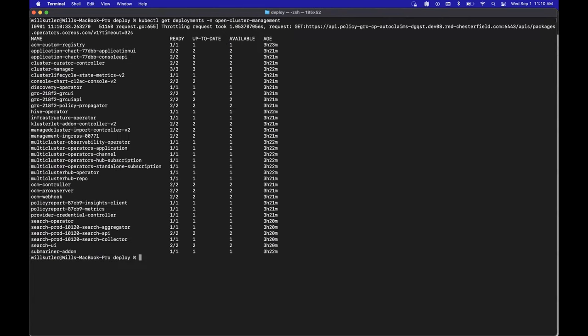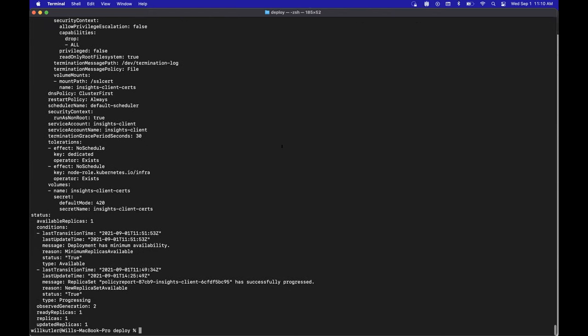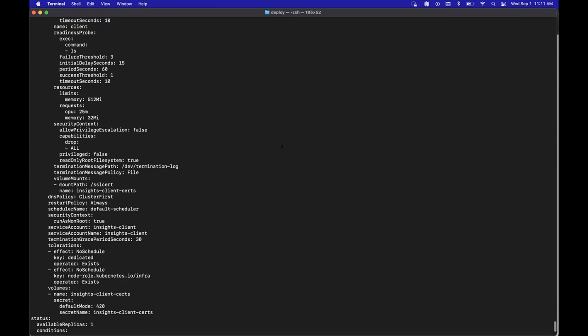Okay, so we can see here that we have this insights client deployed on the cluster. I just want to focus on this really quick because this is kind of where the behavior comes from. The insights client will basically go through and process violations in the cluster and send them to that policy report CR.